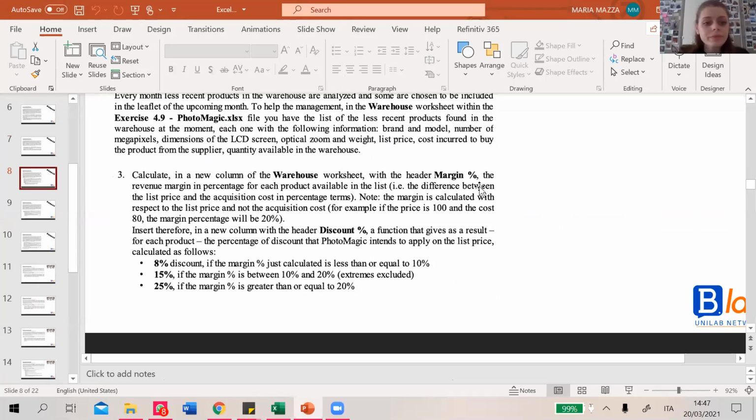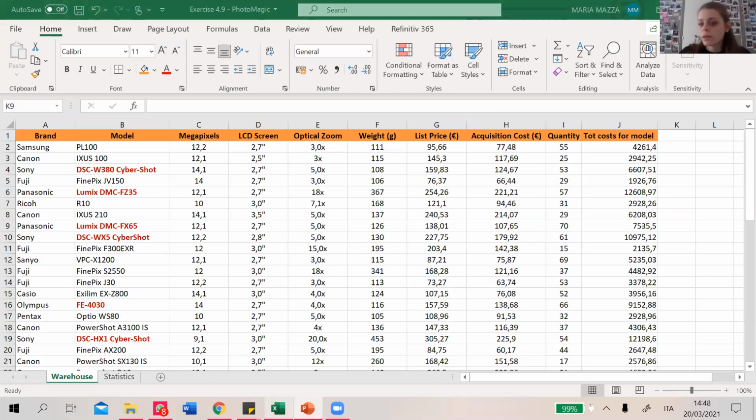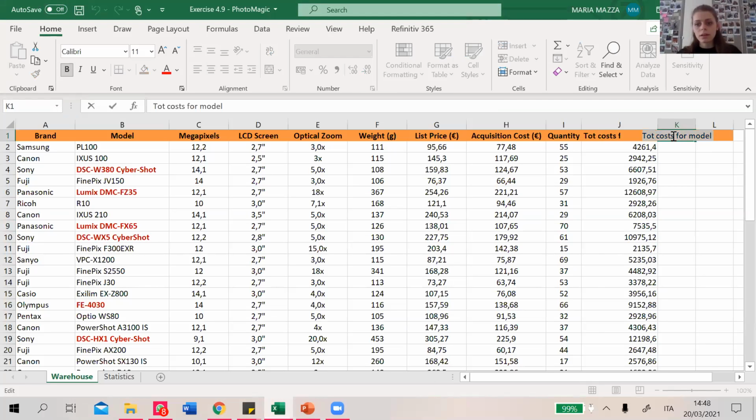Third point. Okay, so calculating a new column of the warehouse worksheet with the header margin percentage, the revenue margin in percentage for each product available in the list. The difference between the list price and the acquisition cost in percentage terms. Okay, so we create a new column, margin.